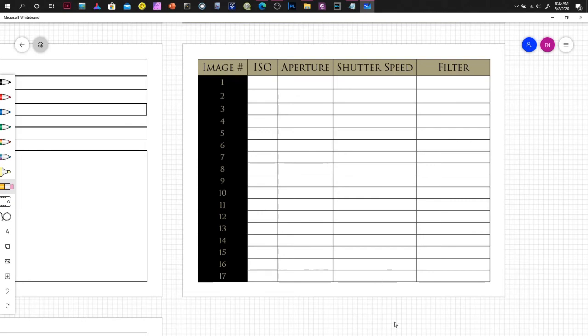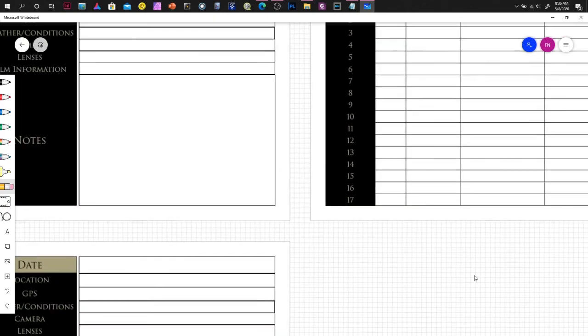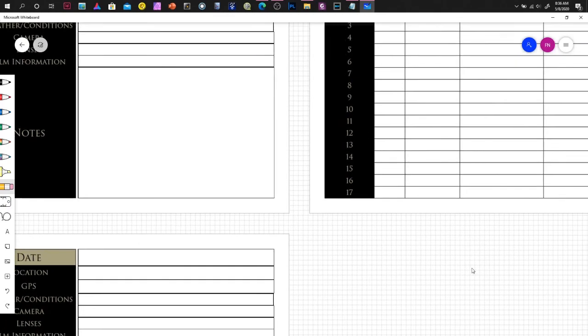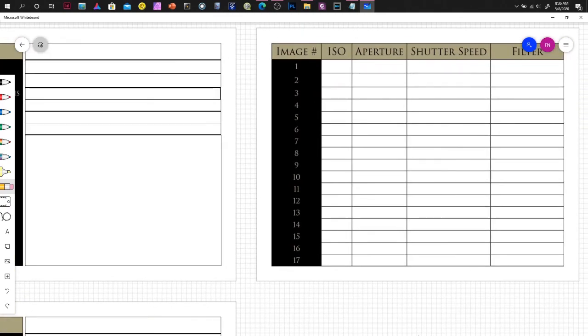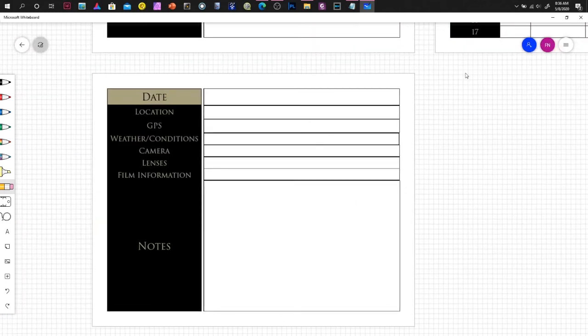Because 35mm film comes in larger rolls, there will be a separate version available specifically for 35mm film. This one will work best with 120. And then again, on the next page, it goes back to your next location.